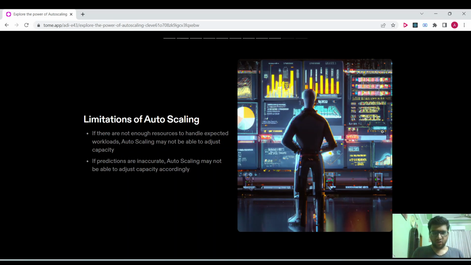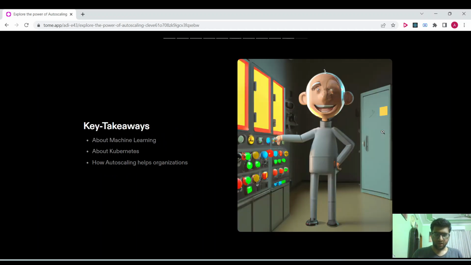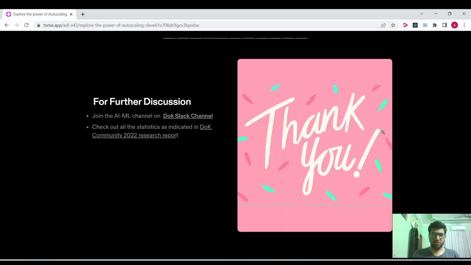Moving on, some of the limitations of autoscaling are: if you don't have enough resources, you will not be able to handle your workloads. And if predictions are inaccurate, obviously autoscaling will not be able to adjust capacity accordingly. Now, some of the key takeaways from this session are: you have learned an intro to the architecture of Kubernetes, and how autoscaling helps organizations scale up by using horizontal pod, vertical pod, and cluster autoscaler.